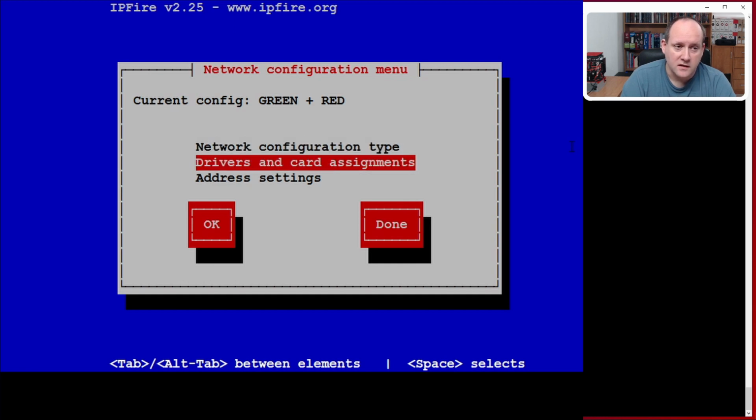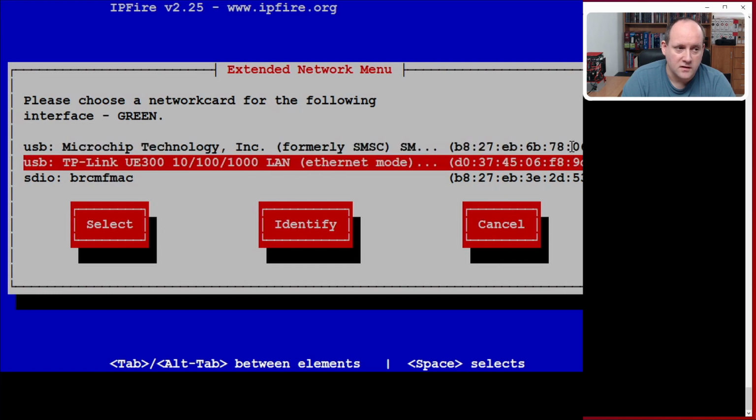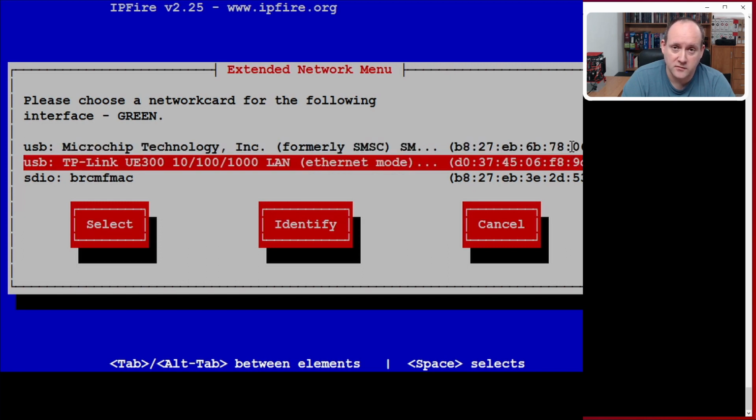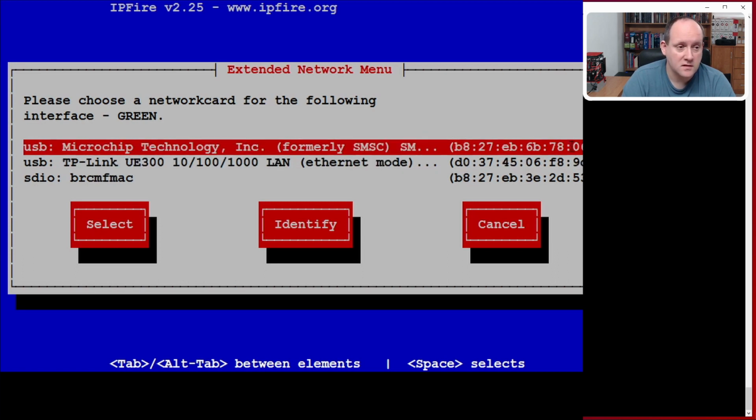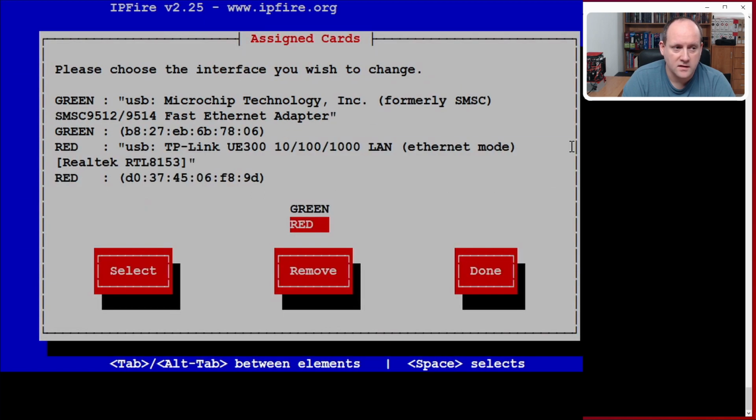So, drivers and card assignments. First you will want to select one for green. So these are the two network adapters. Actually, one is built-in, but it's visible as a USB for the operating system. The other one I have connected via the actual physical USB port. So I want to use this as the green network and the other one as the red network. And I'm pretty much done here, so I just press done.